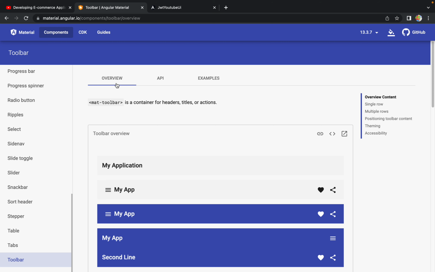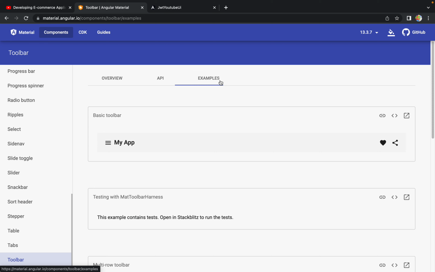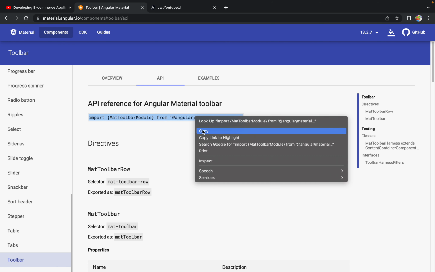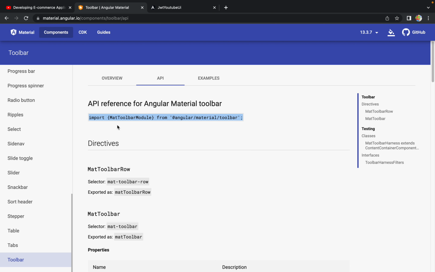Now over here, you can see we have different tabs like Overview, API and Examples. The first thing we have to do is come to this API tab, and first of all import whichever component you are going to use. This is a one-time step: if you are using the toolbar for the very first time inside a project, we have to import it. From next time onwards, we don't need to import it.